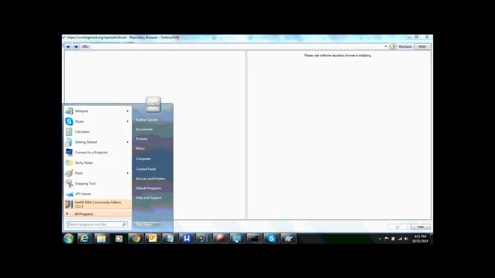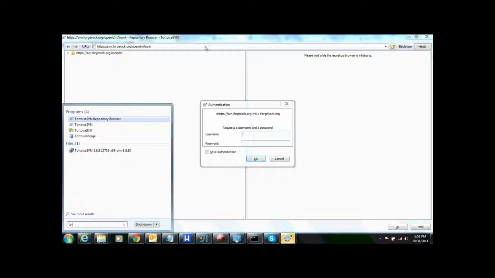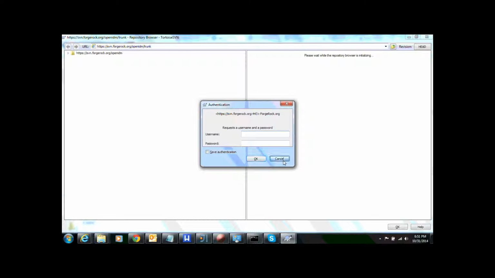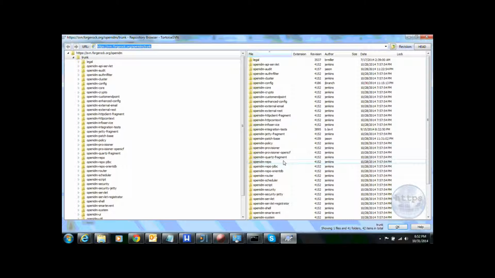So I use the TortoiseSVN repository to do the export. It's asking for login, but I'm going to click on cancel. Then it shows me the latest trunk. This is the latest source code of OpenIDM.